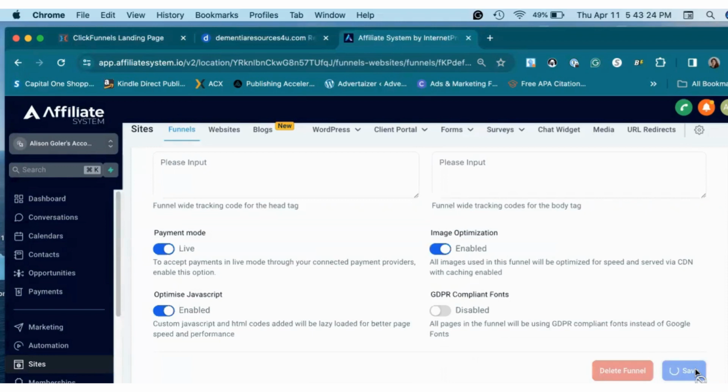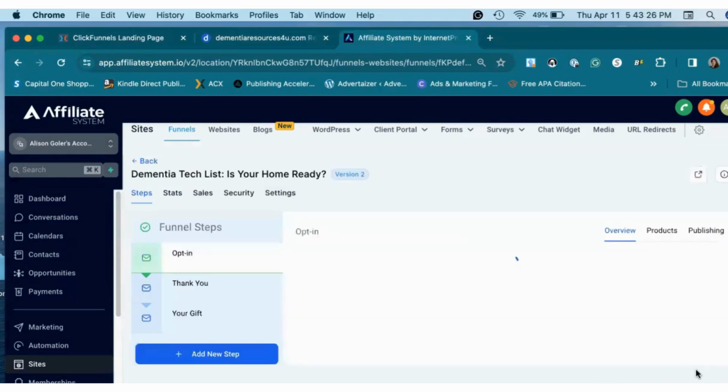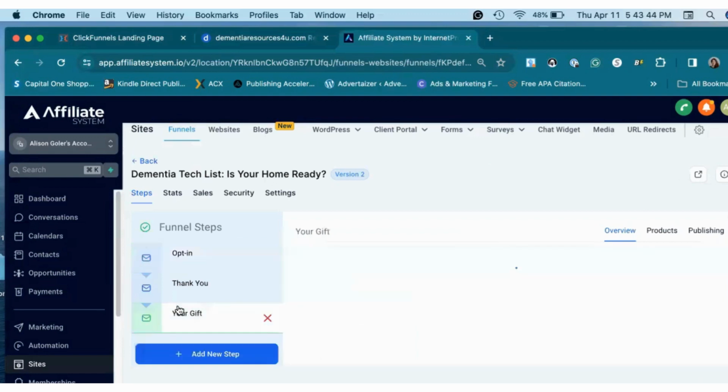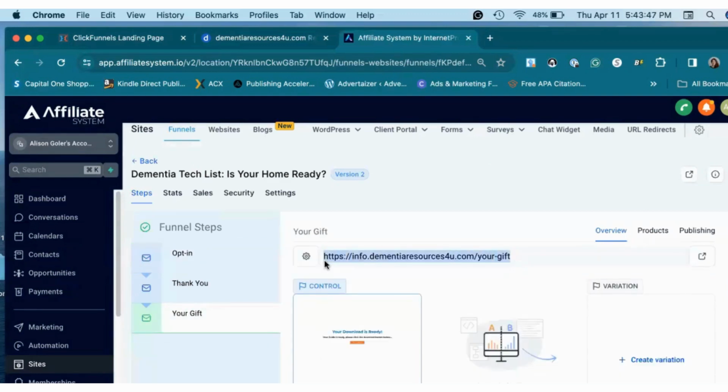So the next step I have to do is create an opt-in form. So this is a little bit unique. Within ClickFunnels, the opt-in form is built in. So this is unique to affiliate systems. So we're going to create an opt-in form. Then we're going to link that form. And then we're going to create a tag and a trigger link. So for the trigger link, I will need this URL. So I'll go ahead and copy that. And that's basically our download page.